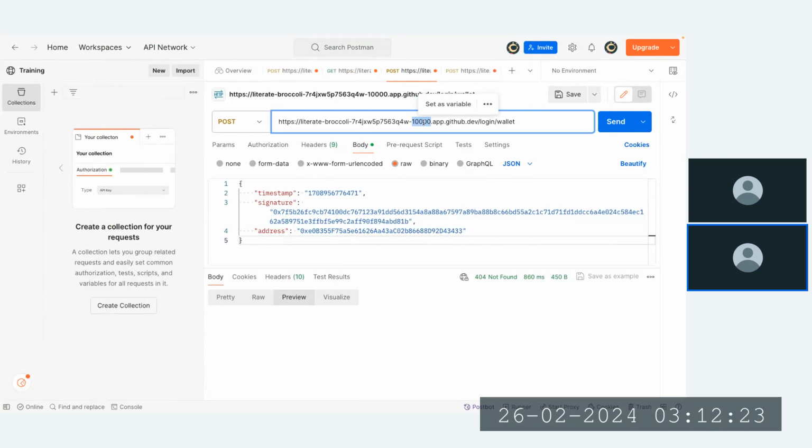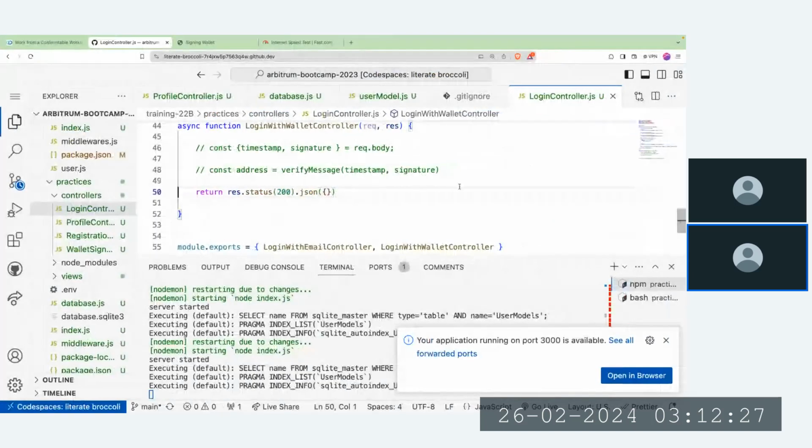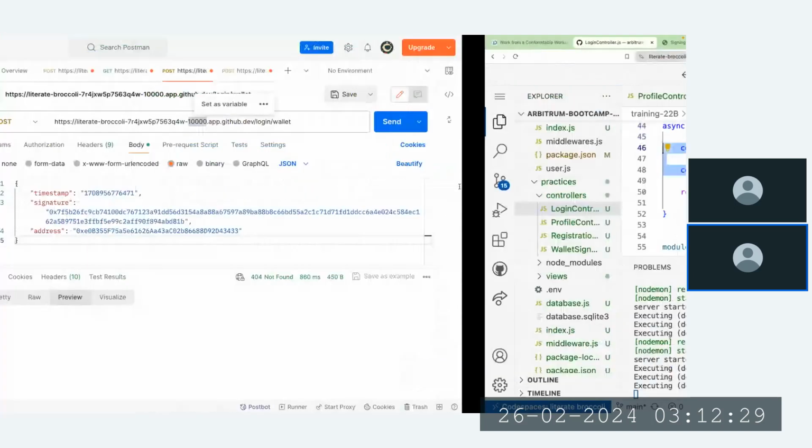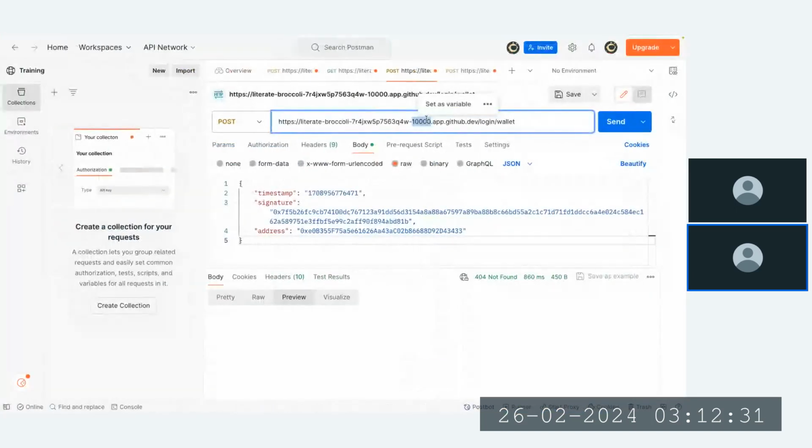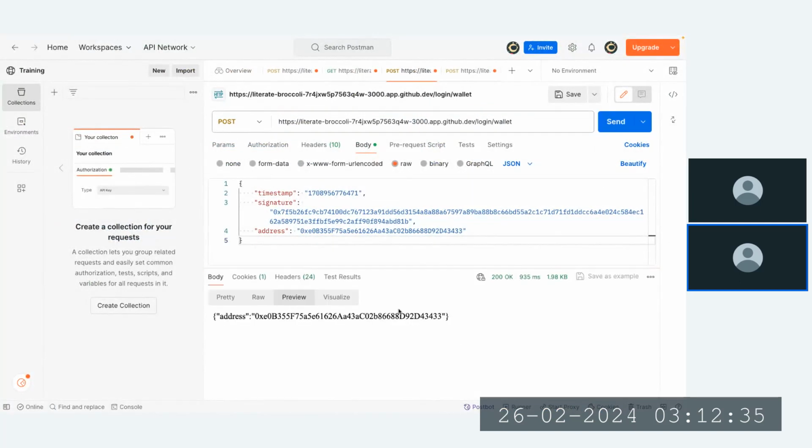Can someone tell us what's wrong with this app? We are sending to the wrong URL since morning. Sorry, so there's nothing wrong. We are just sending to the wrong URL. It should be port 3000 because you changed the port. Port issue. You see that we are getting this address back.